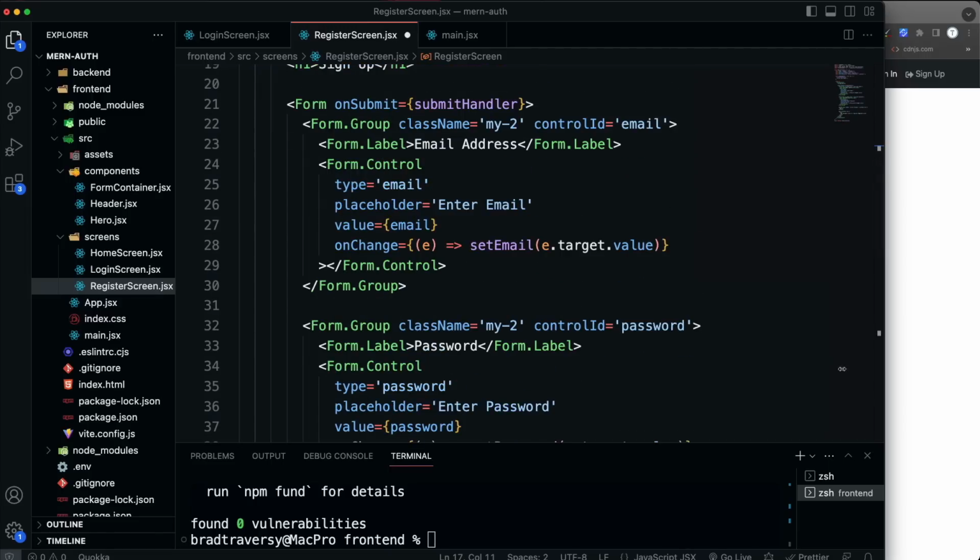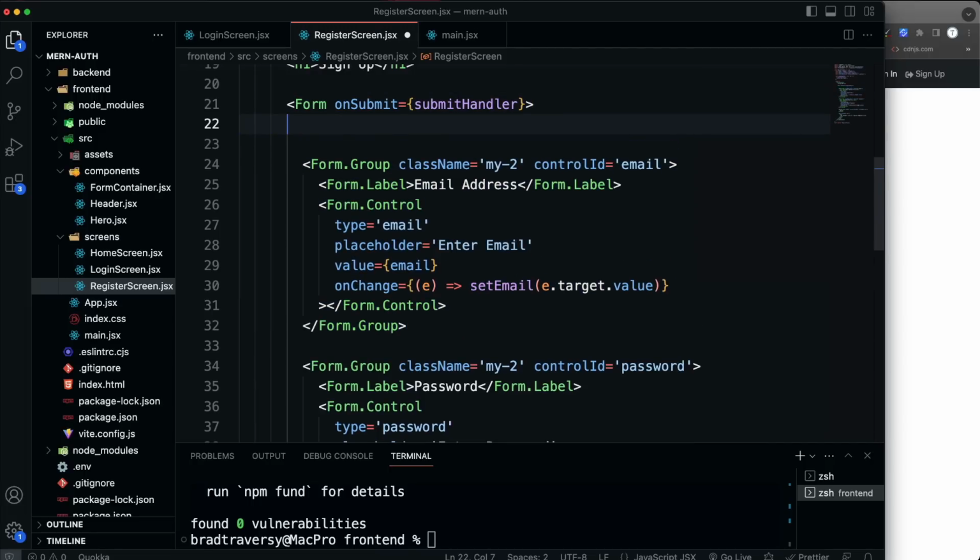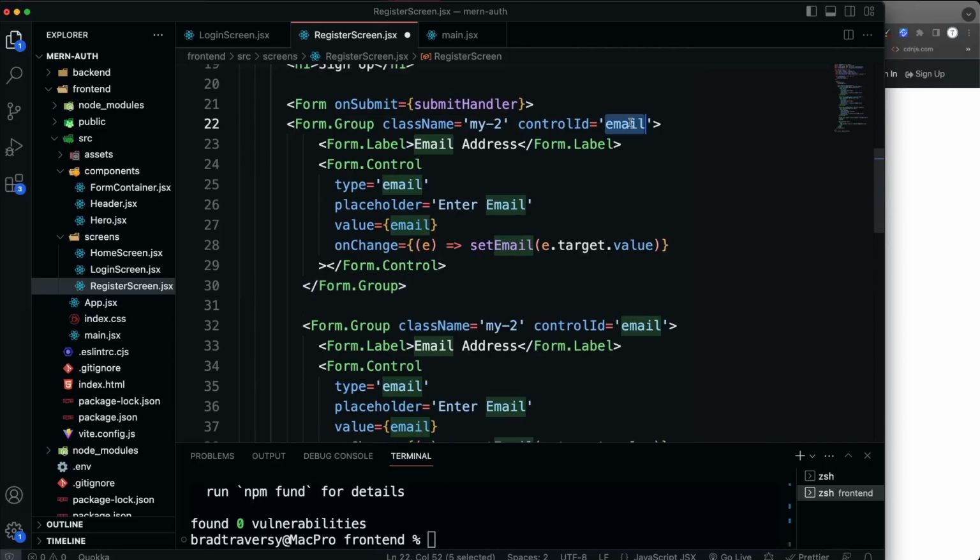And let's see, we have our email here. I'm going to copy this email form group, and then right above it, we'll go ahead and paste that in, and this will be for the name. So I'll just change all this stuff to name.